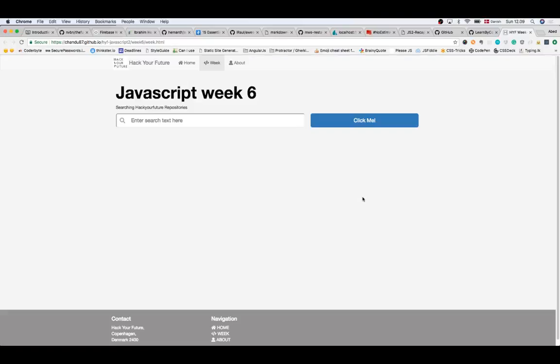So you can demo the homework. Then you can go to the code and show what you have done. Can you come here and show what the homework is? I was not here in the last class, so I don't know much of it. This is for searching the Hacker Future repositories.